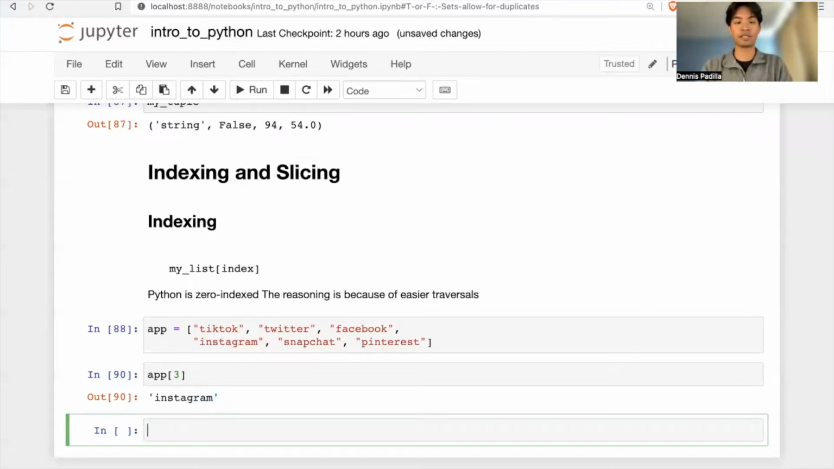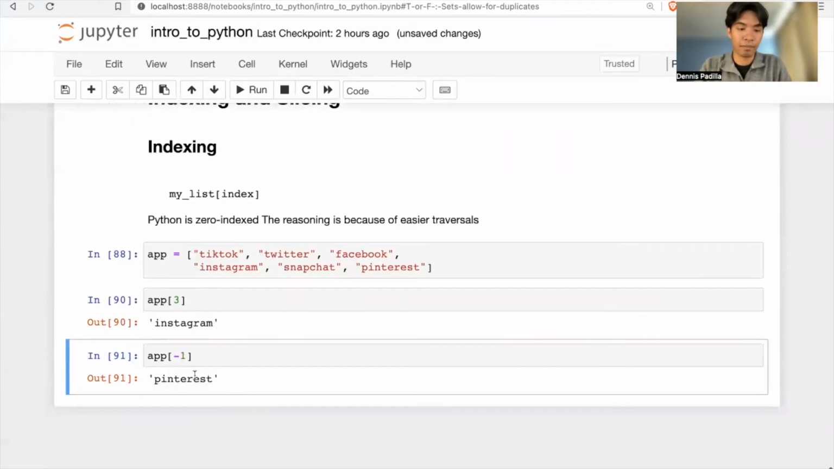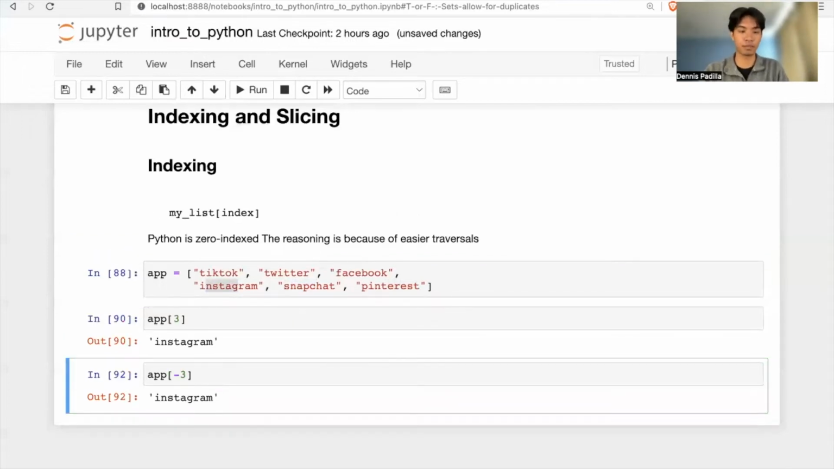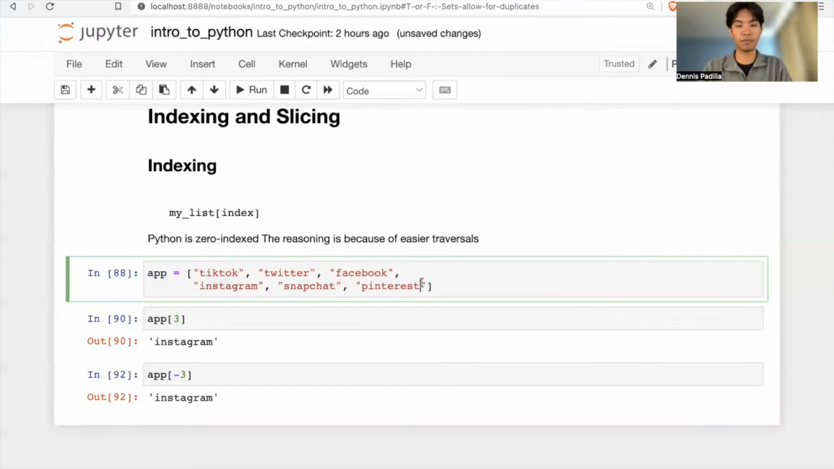Another way to use indexing is to do it in reverse. If we call the value -1, and I'll explain this in a little more detail, we get Pinterest. In our list, we see Pinterest, Snapchat, Instagram, Facebook, Twitter, and TikTok. Going in reverse, we actually start from -1. It might be a little confusing, but that's just how this program was written. So -1, -2, -3, and so on. We can test that out: we can type -3, and -3 is Instagram. So -1, -2, -3. That's how to index in reverse.